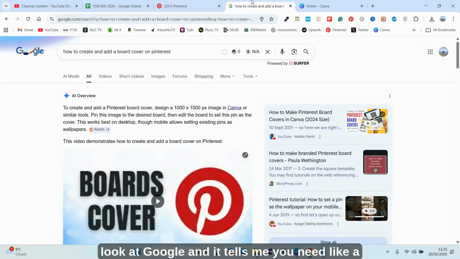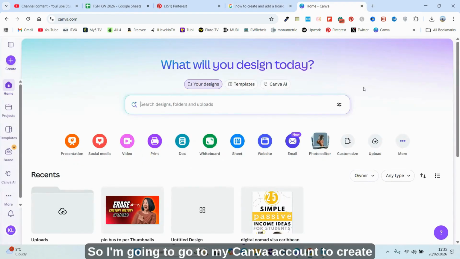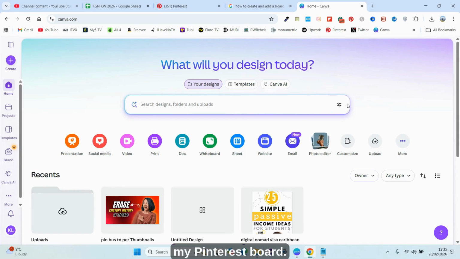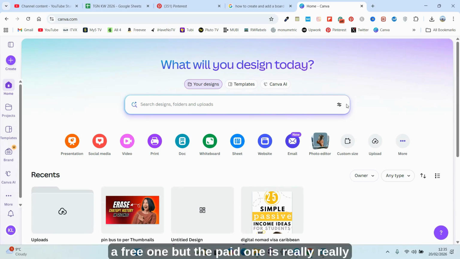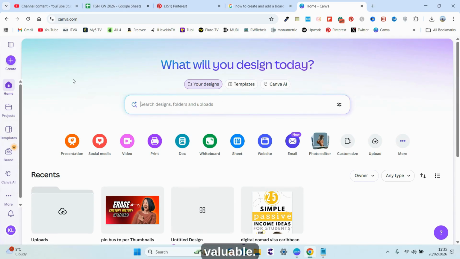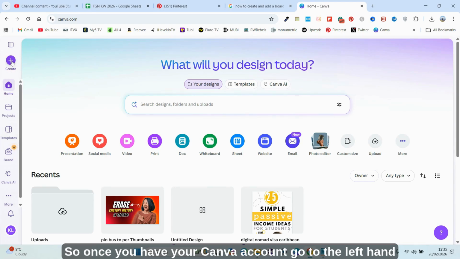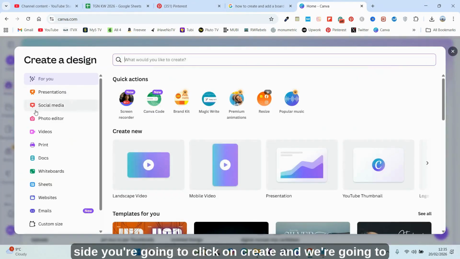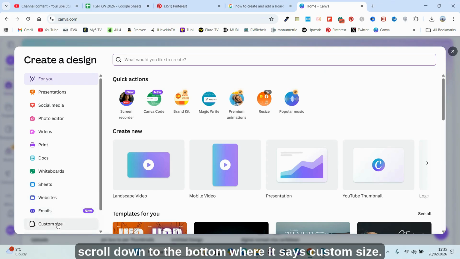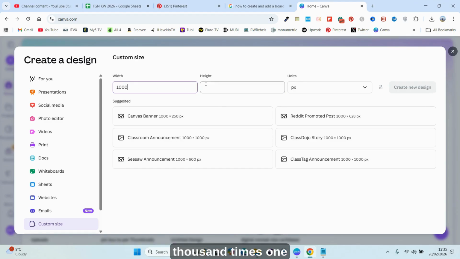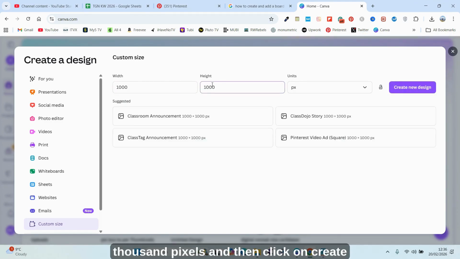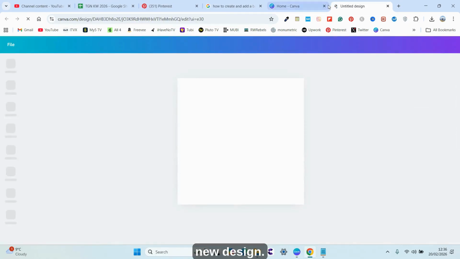So I'm going to go and look at Google, and it tells me you need a square design of 1,000 times 1,000 pixels. So I'm going to go to my Canva account to create my Pinterest board cover. If you don't have a Canva account, you can sign up for a free one, but the paid one is really valuable. Once you have your Canva account, go to the left-hand side, click on Create, and scroll down to the bottom where it says Custom Size. From there, type in 1,000 times 1,000 pixels, and then click on Create New Design.